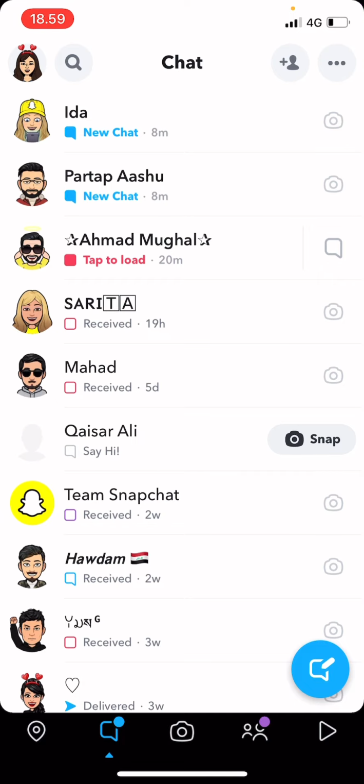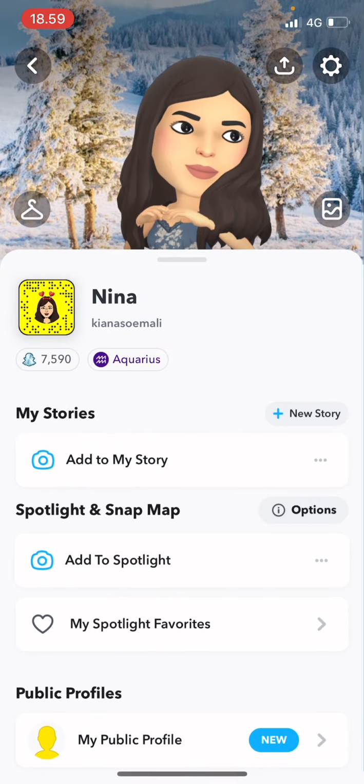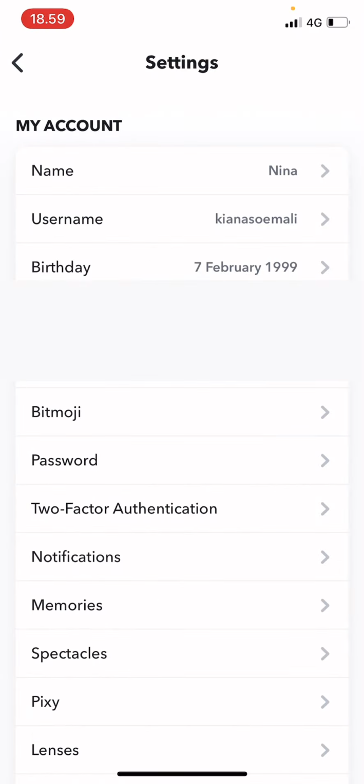In this video, I'm going to be showing you guys how you can change your username on Snapchat. So I'm just going to go to my profile and go to settings on the top right corner. And then I am just going to go to username.